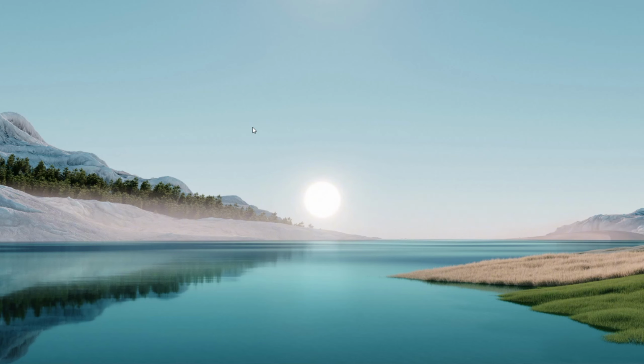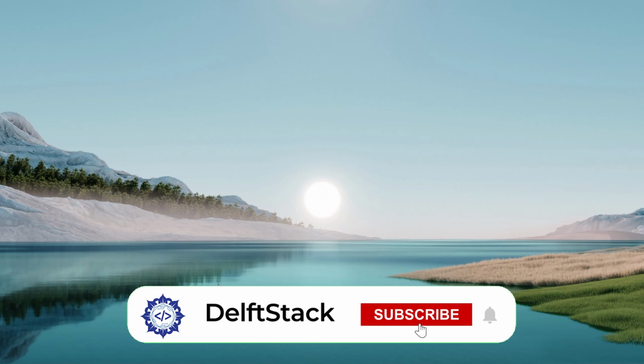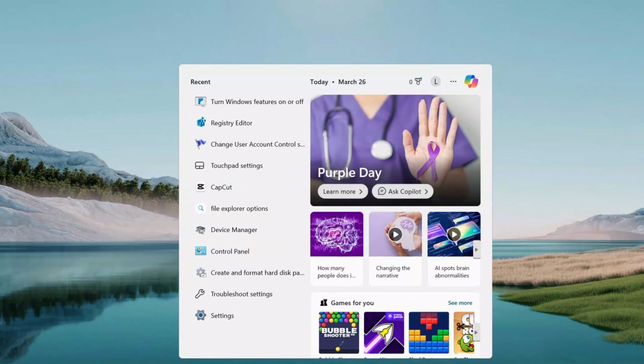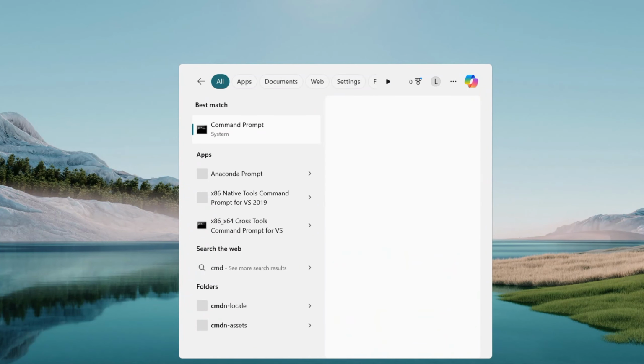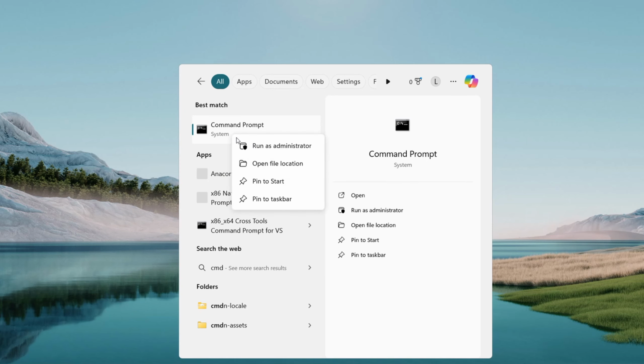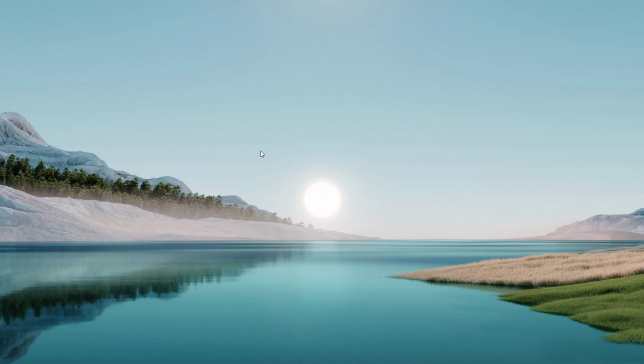First, let's fly through some network settings. Open the search menu, click that magnifying glass on your taskbar and type CMD. When Command Prompt shows up, right-click it and pick Run as Administrator. If a User Account Control prompt pops up, hit Yes.